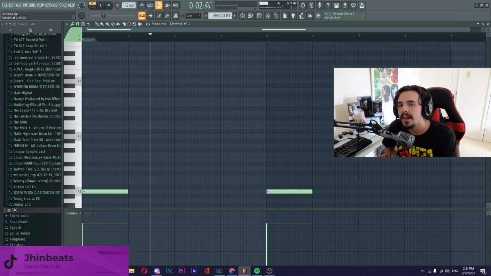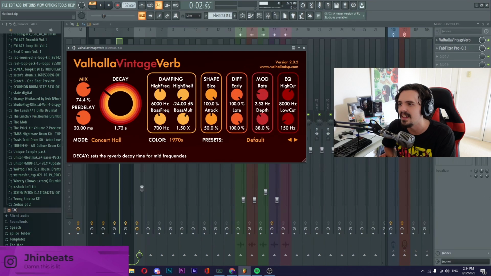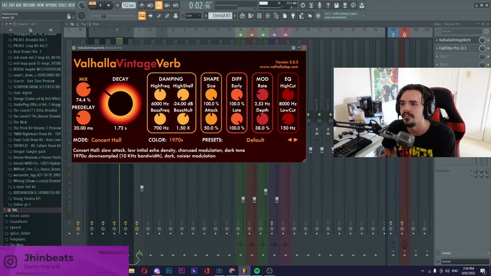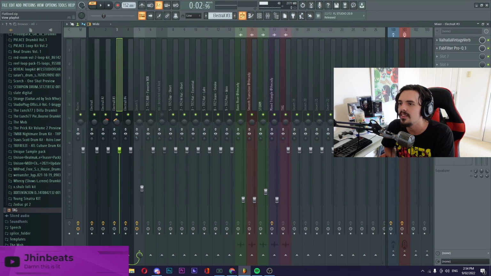Just playing the one note, but it's giving it that little ear candy. Effects wise with this, just another reverb, 74% with a decay of 1.72, low cut of 150, and then an EQ, literally just giving it its own pocket so it's not clashing frequencies yet again.